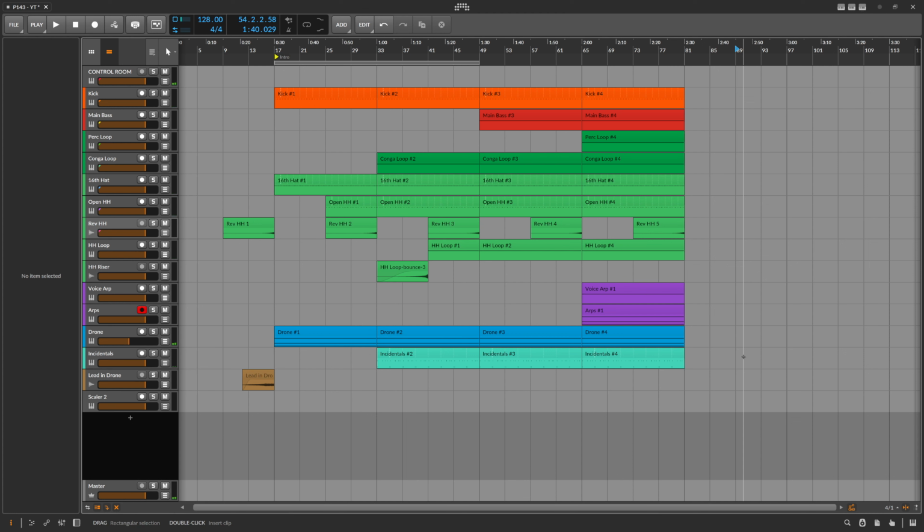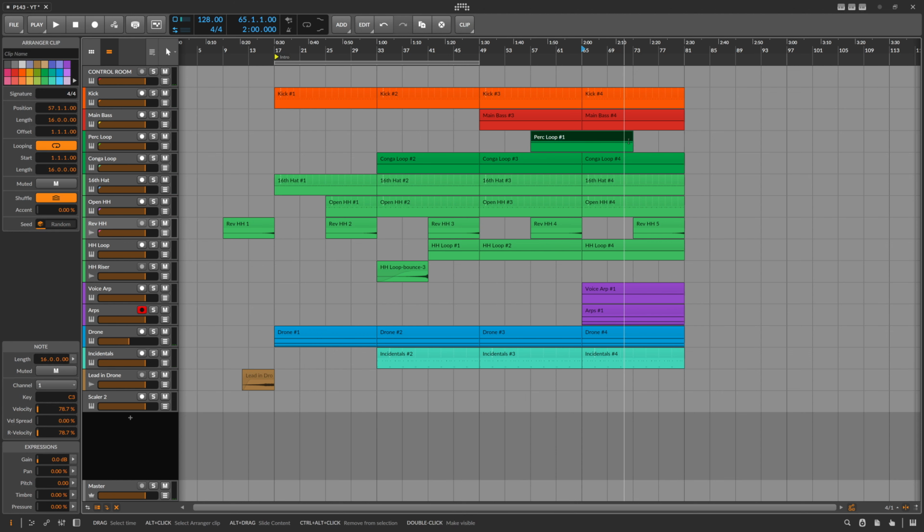It's going. I'm gonna see. I'm gonna add this perc loop or start this perc loop here. What I should do is do this. So let's see when this comes in.